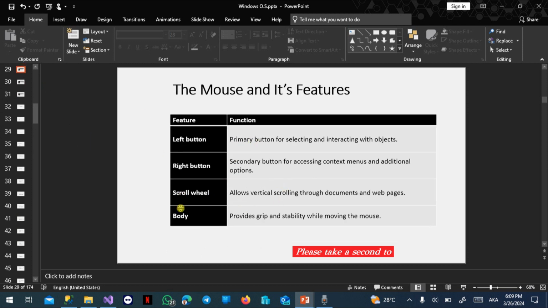Now we have the body. What the body does is provide grip and stability while moving the mouse. It just helps you to get hold of the mouse properly to be able to move it around.